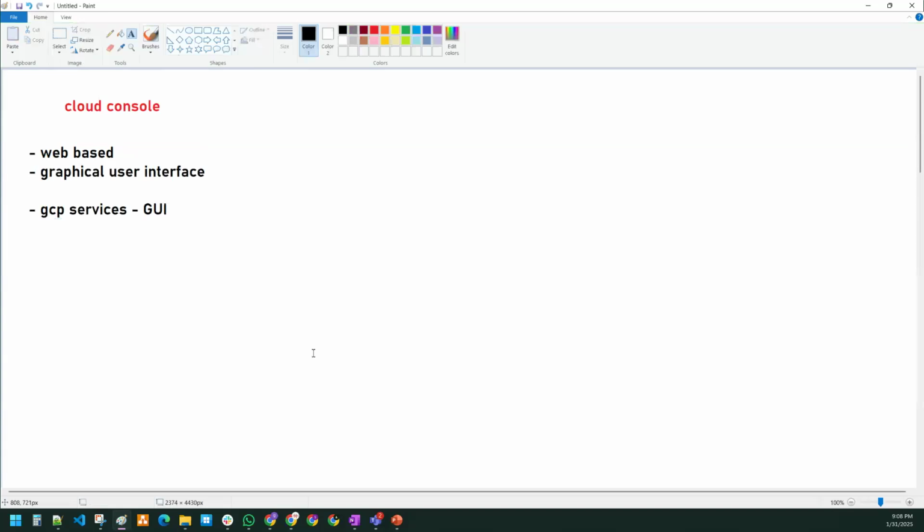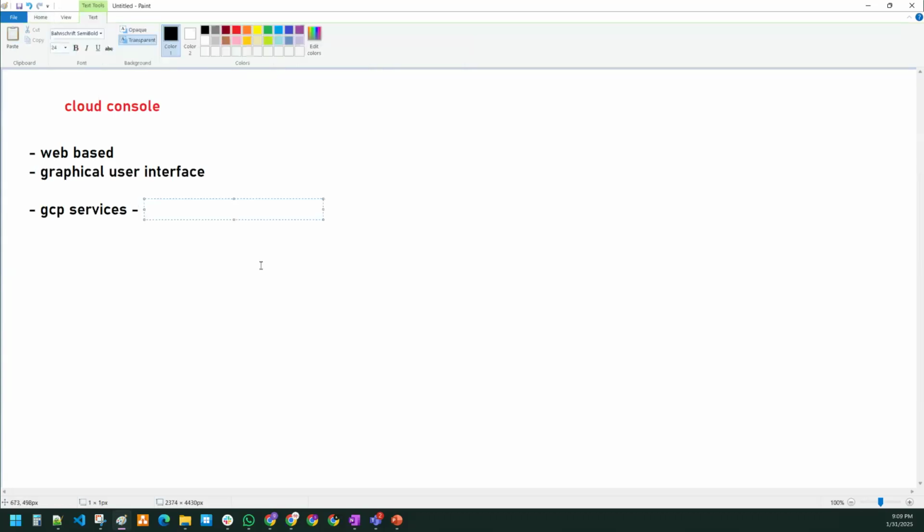So what is cloud console? It is web based, that means it is only available over the web, and it is a graphical user interface to interact with the GCP services visually. I call it visually, guys, most of the time. In a graphical user interface, we are going to interact visually here.